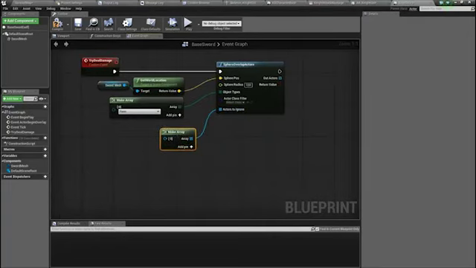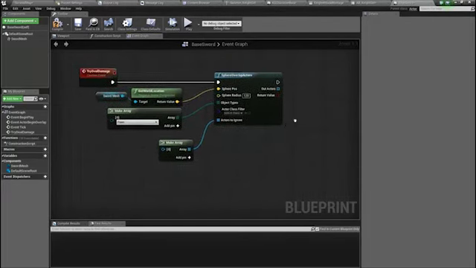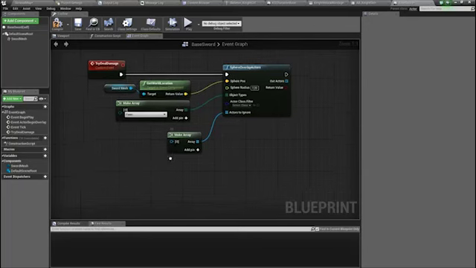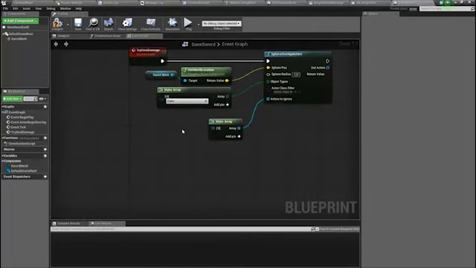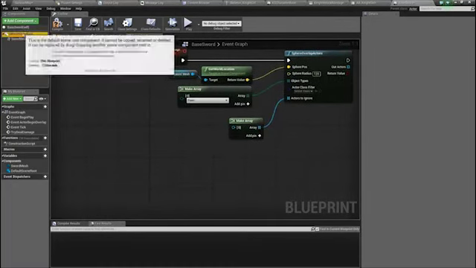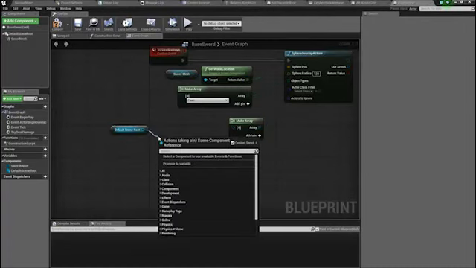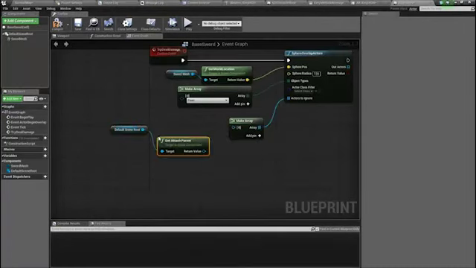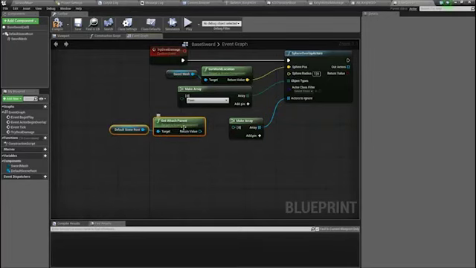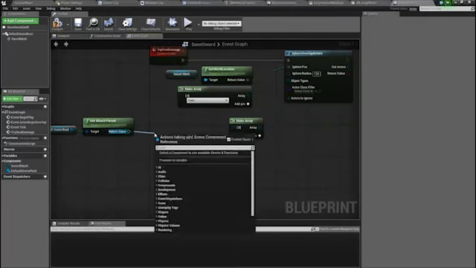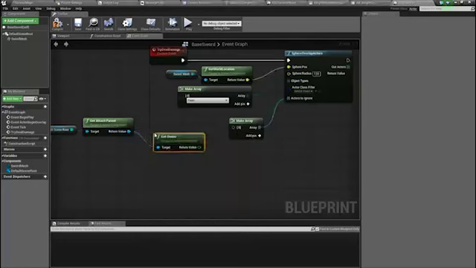To go further than this, what I need to do is tell it to ignore myself. But how do I tell the sword to ignore the thing that's holding it? There's a little trick to that. What we can do is get the scene root, which is the base, and I can type in get attach parent, which gets me the thing it's attached to. And since I know it's attached to the player, I can then call get owner.